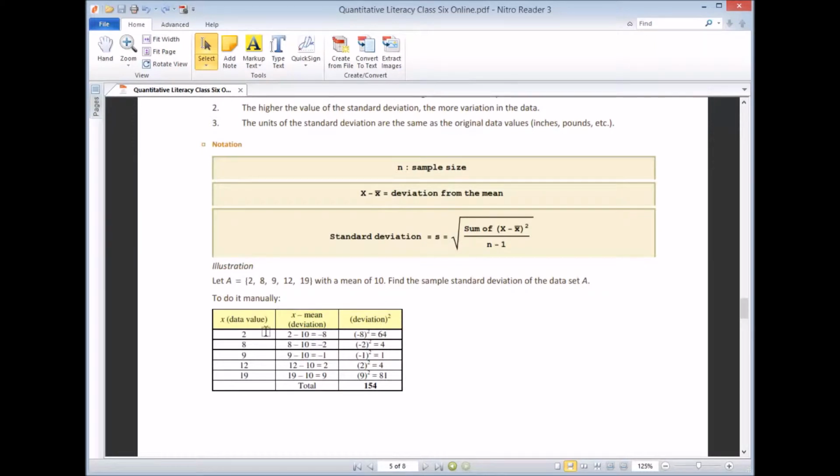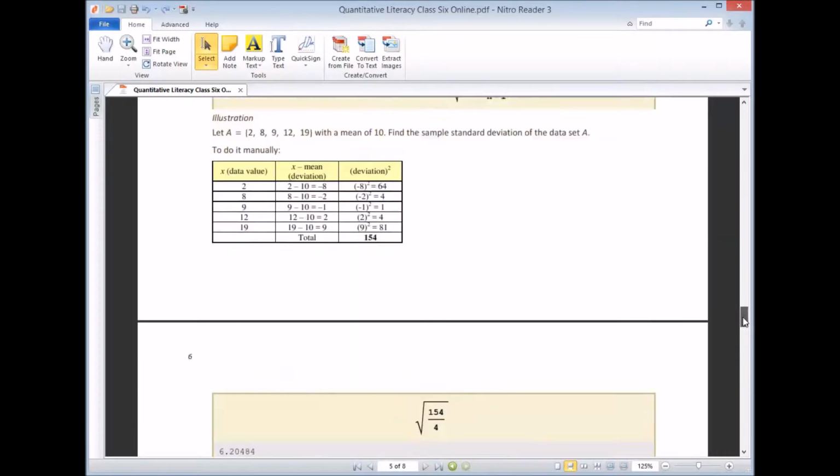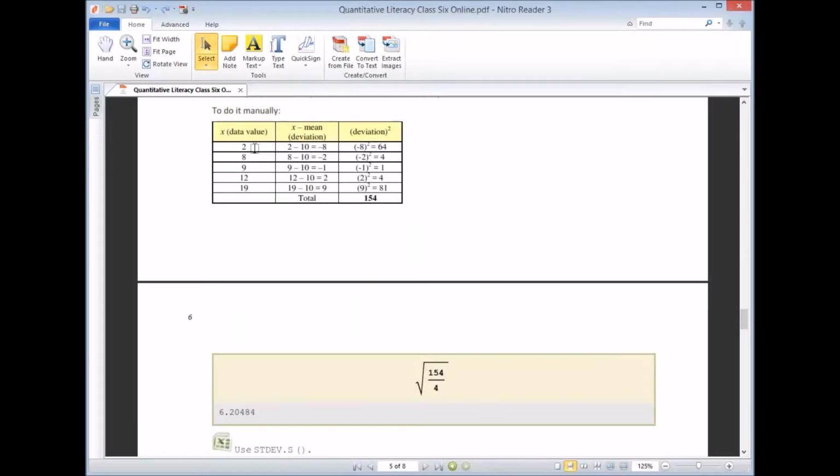List all the data values, calculate the mean, which is 10. Take the difference between the two, so 2 minus 10 is negative 8, all the way down, and then for each one of them, square them. And then you add them up. That's what the sum part is. And divide it by n minus 1. So there are 5 of them, so 5 minus 1, that's 4. You do this calculation. This is fairly easy because there are only 5 numbers.